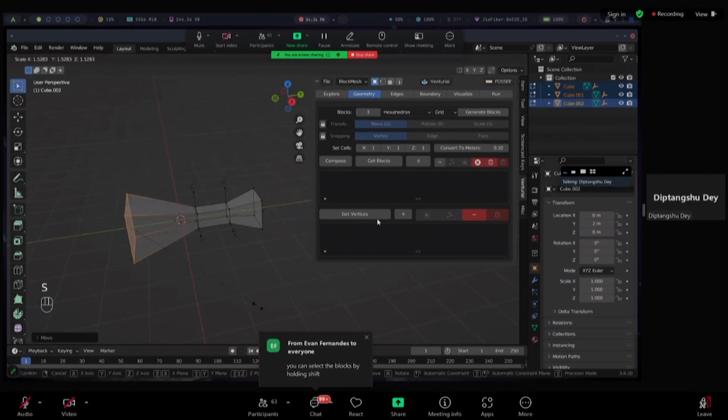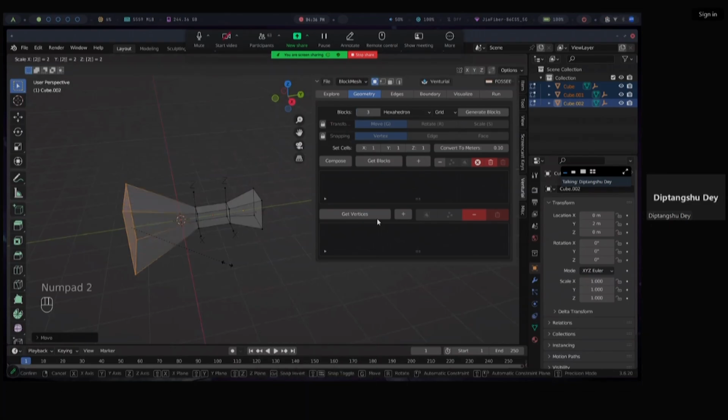So now I can scale it right here with S. And for now, scaling works in multiples. So if I hit S2, what it will do is multiply the current size by 2.